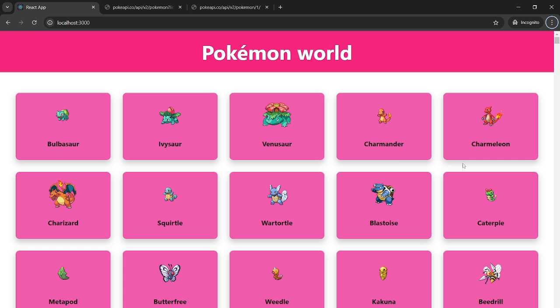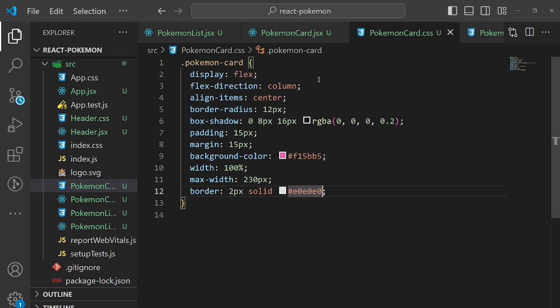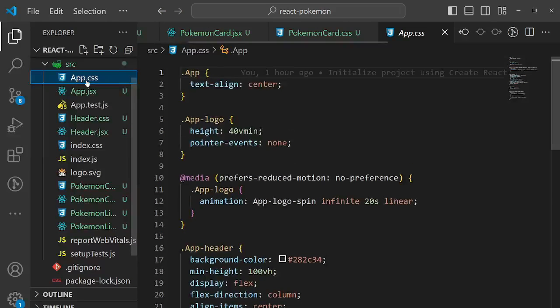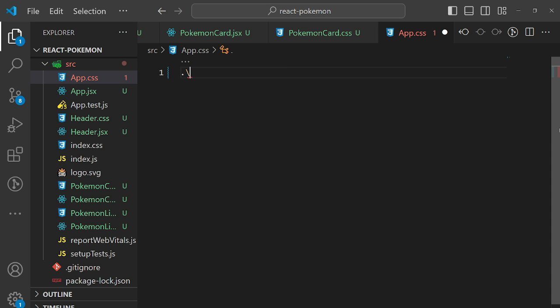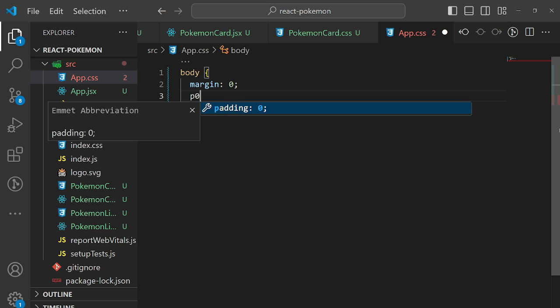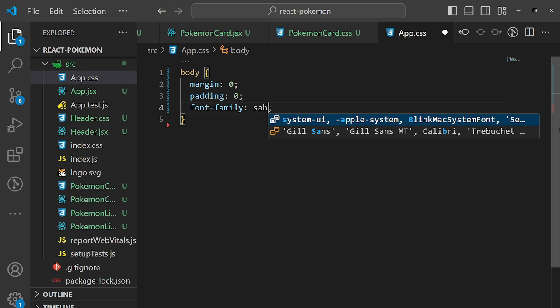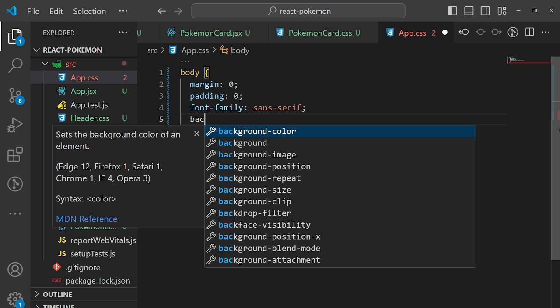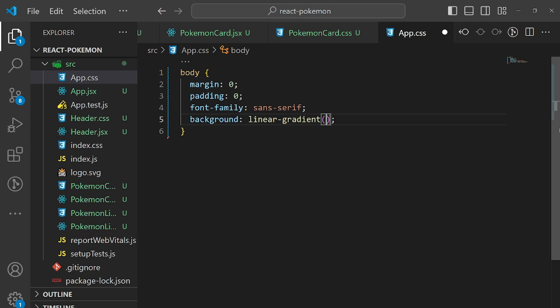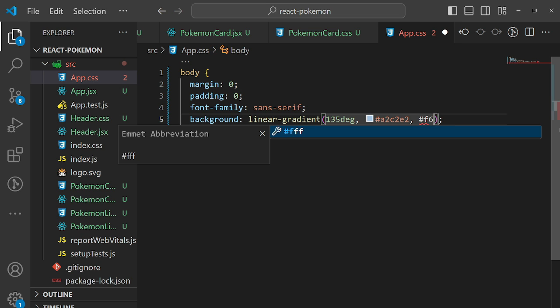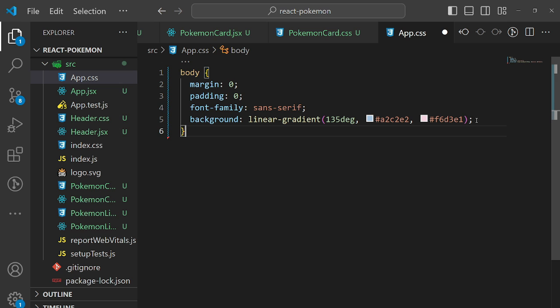The border is not coming just because we need to change the background as well. For that we have to go to this App.css file. We have to remove this entire code and start writing body. Margin is 0, padding also 0, font-family sans-serif. For the background, we need to put a linear-gradient here. Linear-gradient 135 degrees, and the colors are one hex color and another hex color, and the color is white.